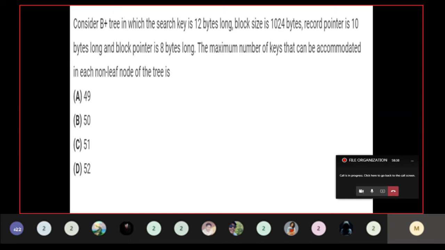Our question is: consider the B plus tree in which the search key is 12 bytes long and the block size is 1024 bytes, that is the storage device size. The record pointer is 10 bytes long and the block pointer is 8 bytes long. The maximum number of keys that can be accommodated in each non-leaf node of the tree is, and the options are 49, 50, 51 and 52.